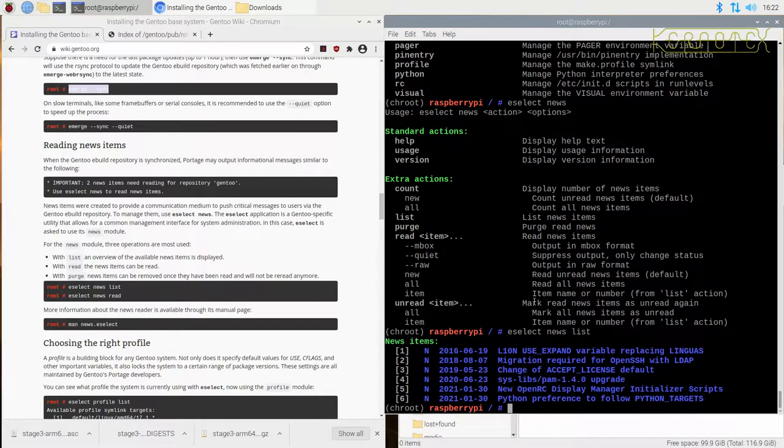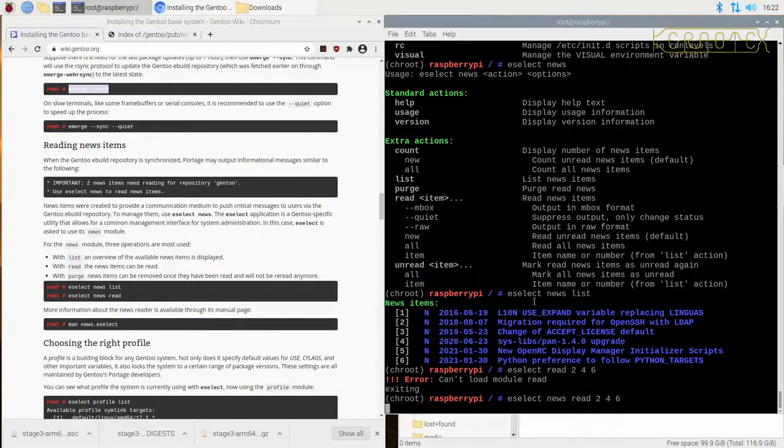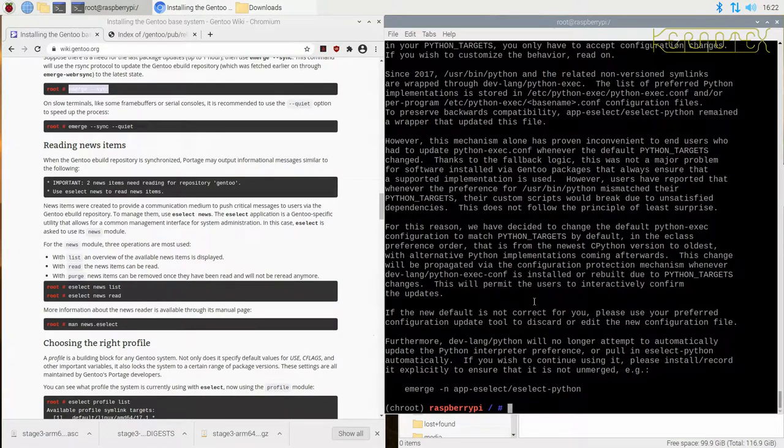Now, straight out, I can tell you that unless you're using LDAP, which is probably unlikely for SSH, we can just read 2, 4 as well, and probably 6. You can read them if you like, if you can understand what they're talking about, but for the purposes of setting up a brand new Gentoo, they're probably not really required. Sorry, that should be news read. So what I'll do is just read those, it'll just display them all to the screen, just whiz past, and that's it.